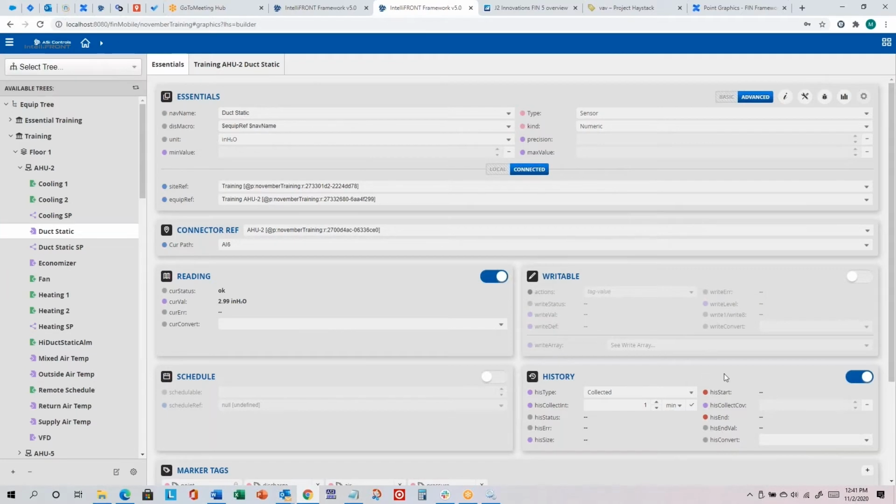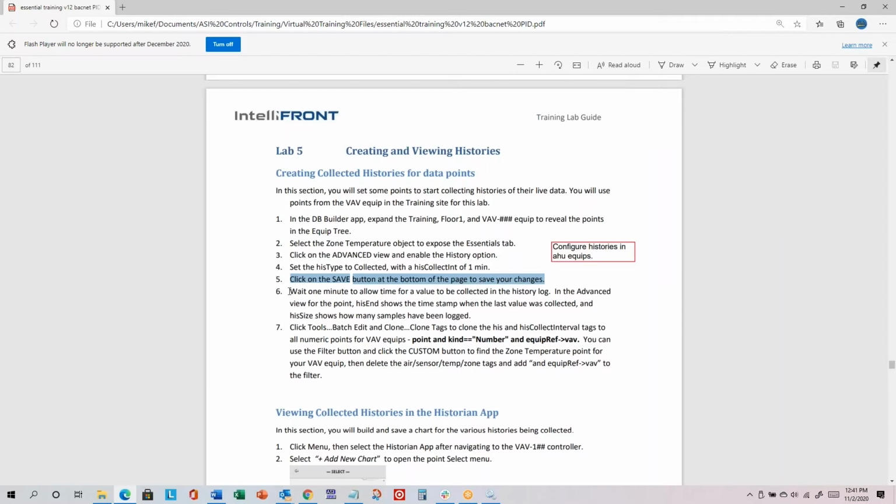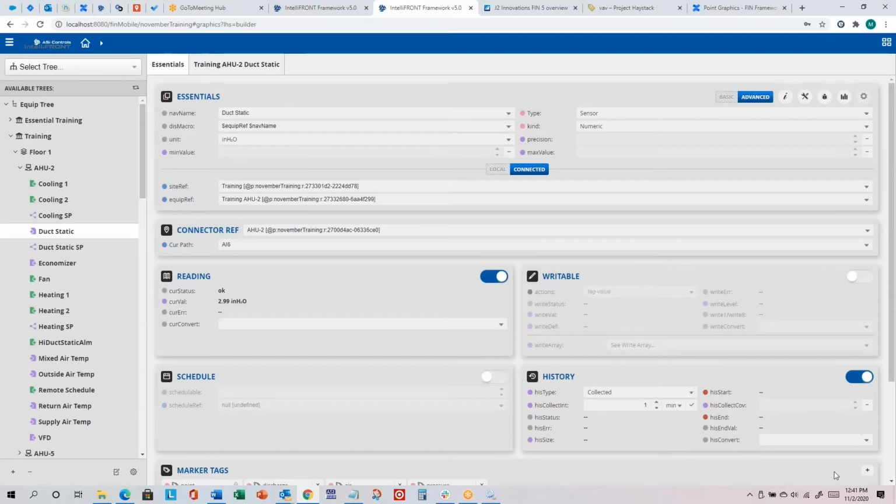And so now this point will collect data in the next minute. The lab says wait 1 minute to allow for a value to be collected. In the advanced view, HisN shows a timestamp when the last value was collected, and HisSize shows how many samples have been logged. So at 12:41 on my computer, it's 1241. So at 1242, and I might need to click away and come back, it should show that it collected a history sample, and it should have some date stamps in there. So I'm just waiting for that 1 minute period to end.